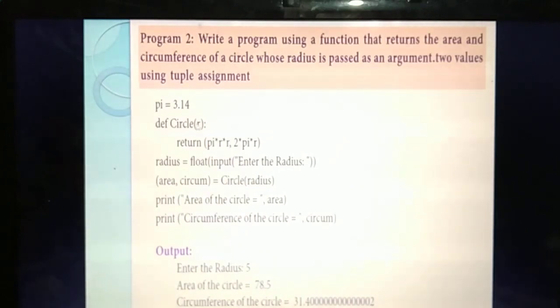This is the name of the function. You are calling the function circle. So the radius r you are mentioning, you are giving the input radius in the variable radius. This function will return two values. What are they? Area, comma, circum. Understand? Next you are going to print the area of the circle. The area of the circle you are giving in which variable? Area. Next, the circumference of the circle you are giving in which variable? Circum. Understand?